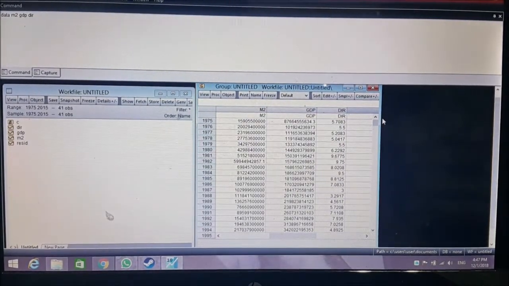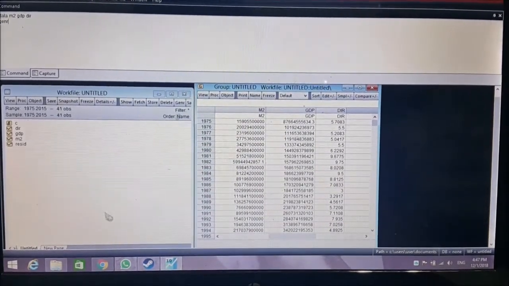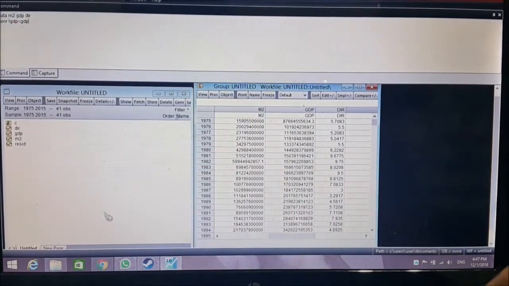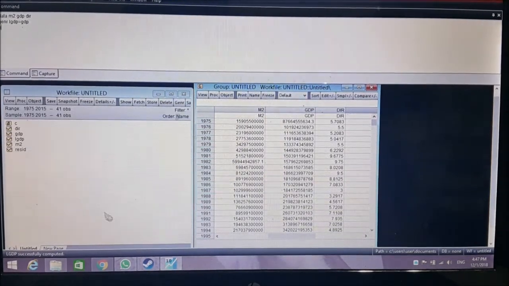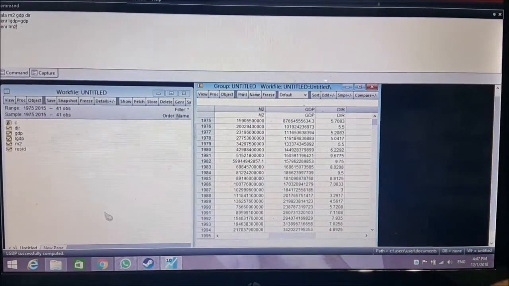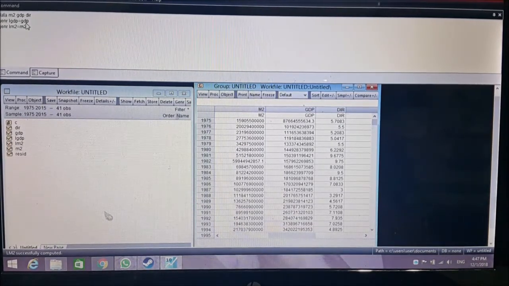After you key in your data, you go to the command box and type generate Lgdp equals GDP. Click enter. Lgdp is successfully computed. You can see it on the left side, the below one. Next, we generate LM2 equals M2 and press enter. LM2 is successfully computed.